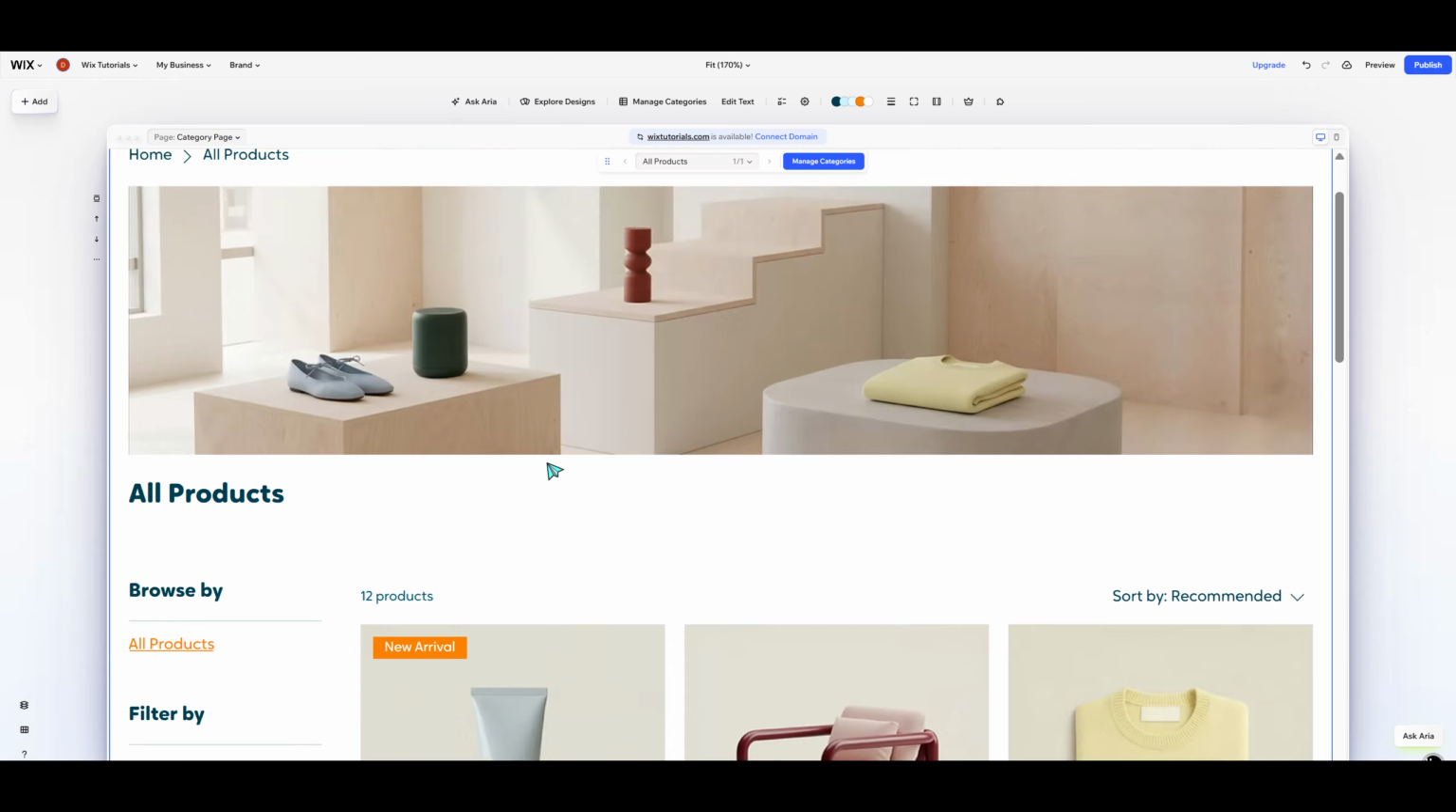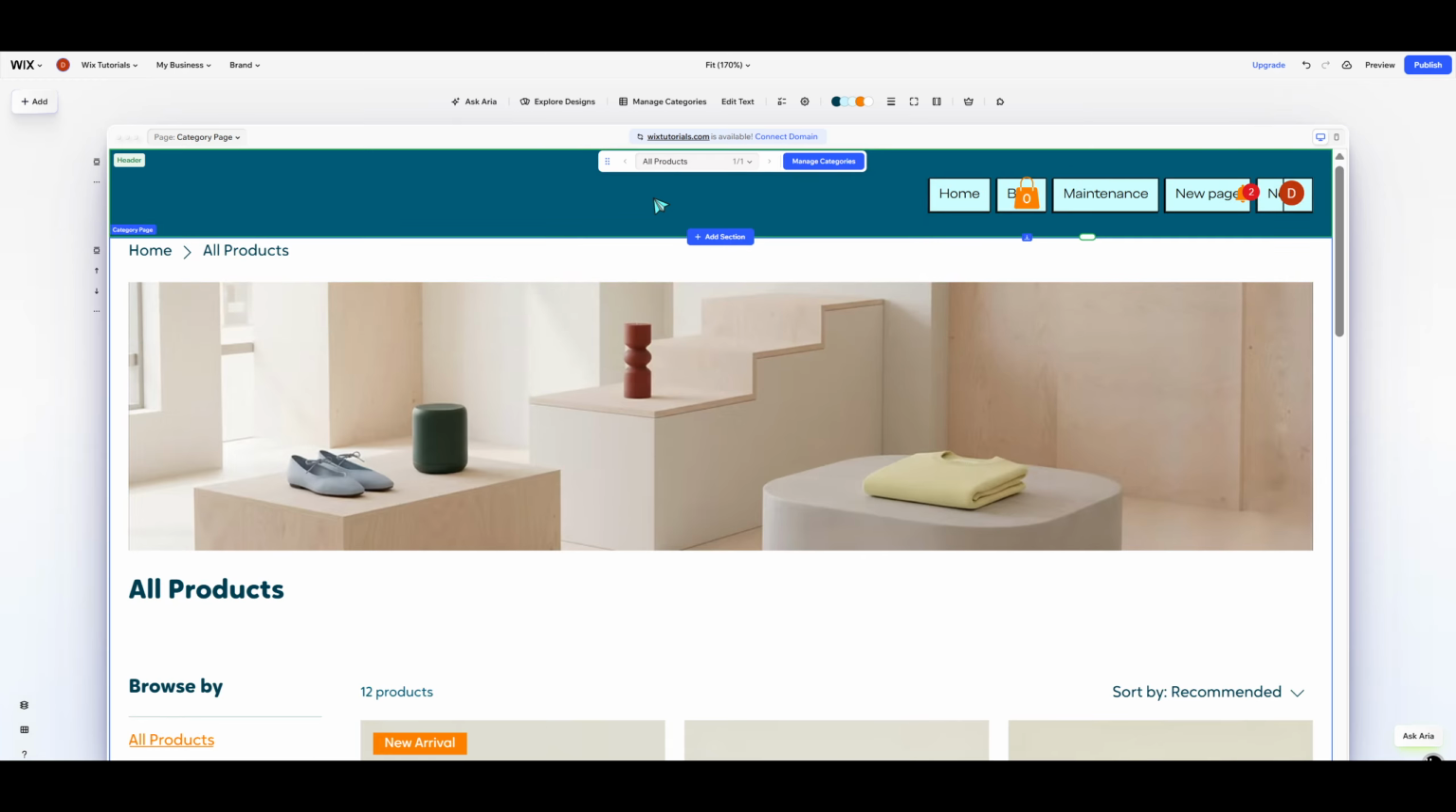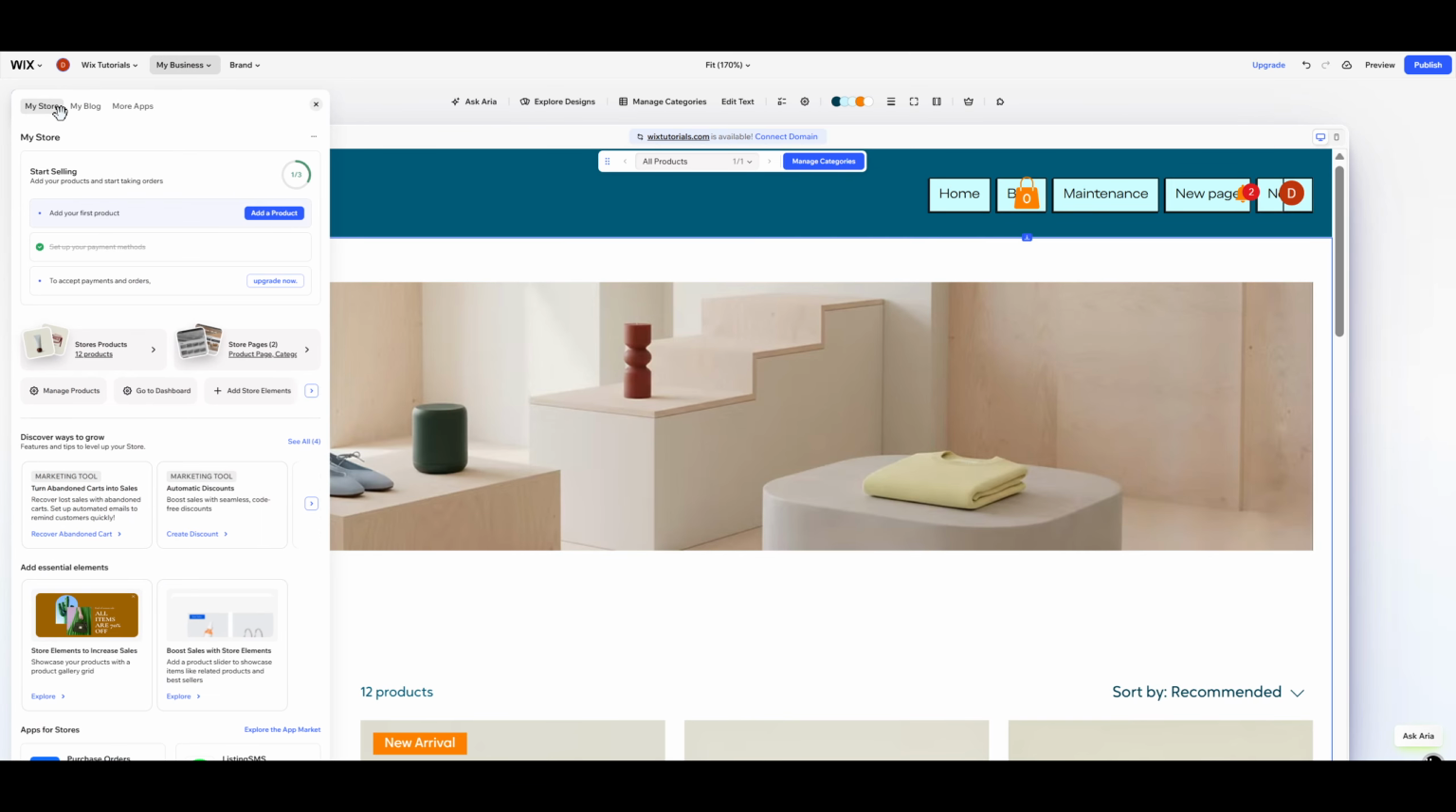From inside the editor, look to the top left and click My Business. This is where Wix groups together the main tools related to running your store. After that, click on the My Store section. This area is where you'll manage the products that appear on your website and control how your store content is organized. To add or remove products, click Manage Products.